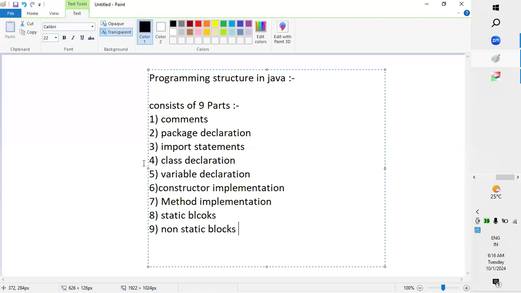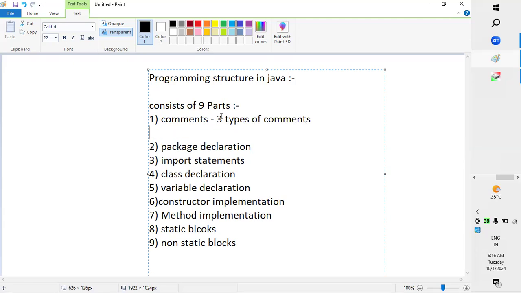Now let us discuss the first one, which is called comments. What is meant by comments, and how will comments be written in the program? Normally, comments consist of three types. If you want to write any comments, generally they will be of three different types.